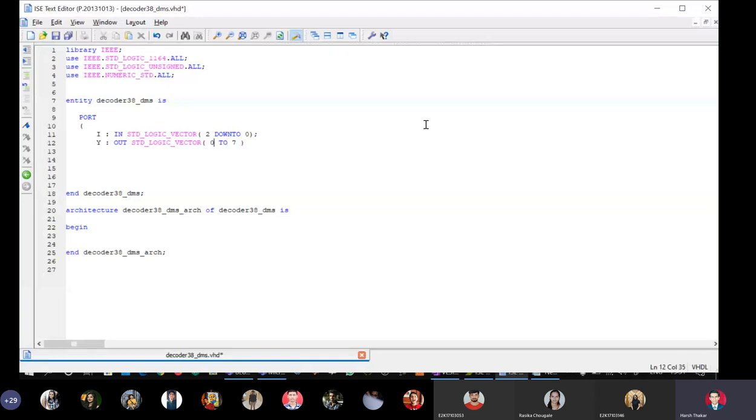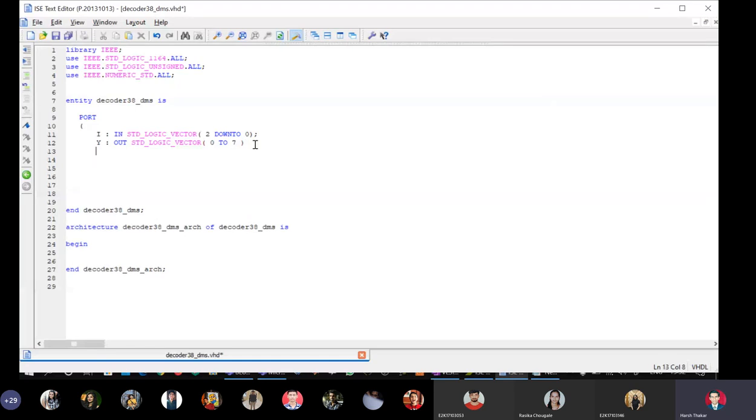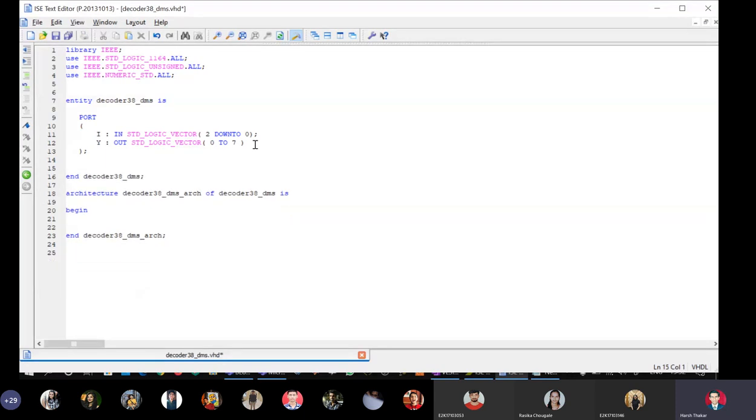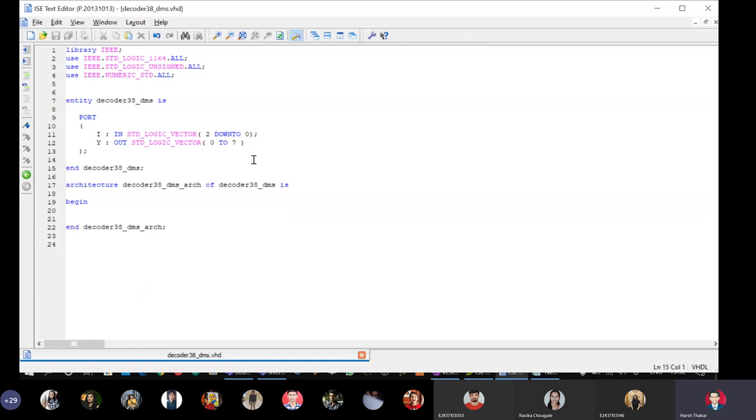Please make sure that you are not typing a capital O here. See, there is a very small difference in the appearance of O and 0. So this is 0 to 7 and this is 2 down to 0. You are not supposed to write a capital O, it is 0. Because Y is the last signal, I am not going to put a semicolon. So my entity declaration seems to be over. Go to architecture body, and I will use data flow modeling style, that is when else. As I told you, I can say Y is assigned.